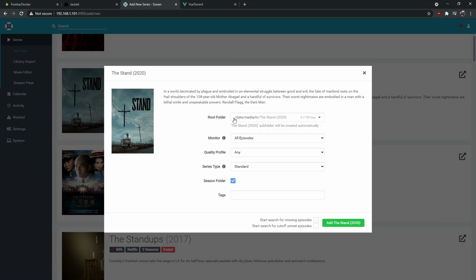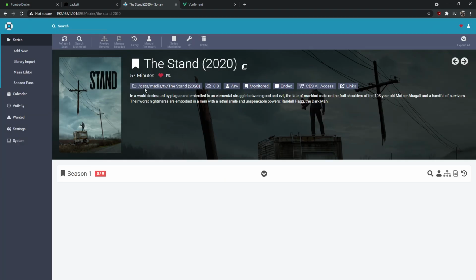And we'll just make sure that the root folder is exactly what we want. So the root folder should show /data, media, TV, followed by the show name. That is perfect. That is exactly what we wanted. So if we go ahead and click add the show, we've now added it. Now we didn't search for it, so we'll go ahead and click search. And as you can see, it's searching with the one indexer that we've set up. And if we get a hit, then we should see it in the torrent application next.